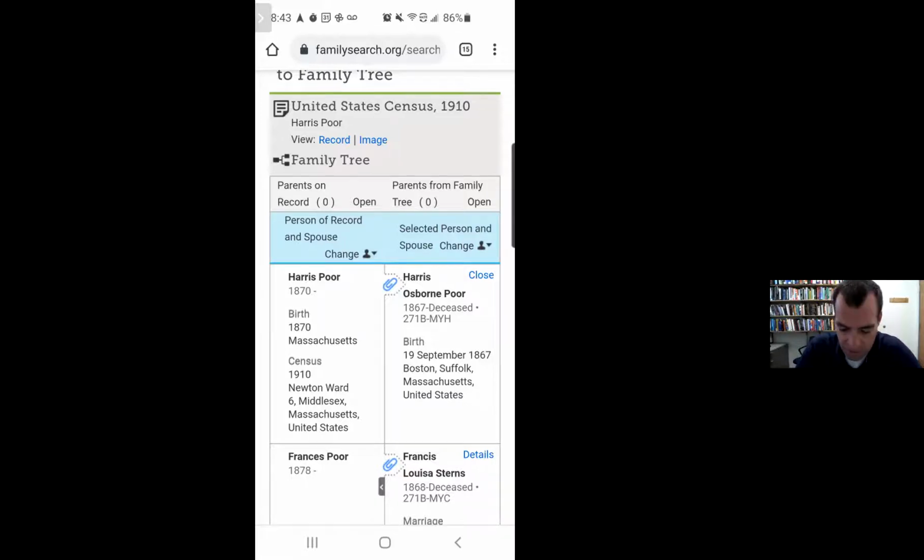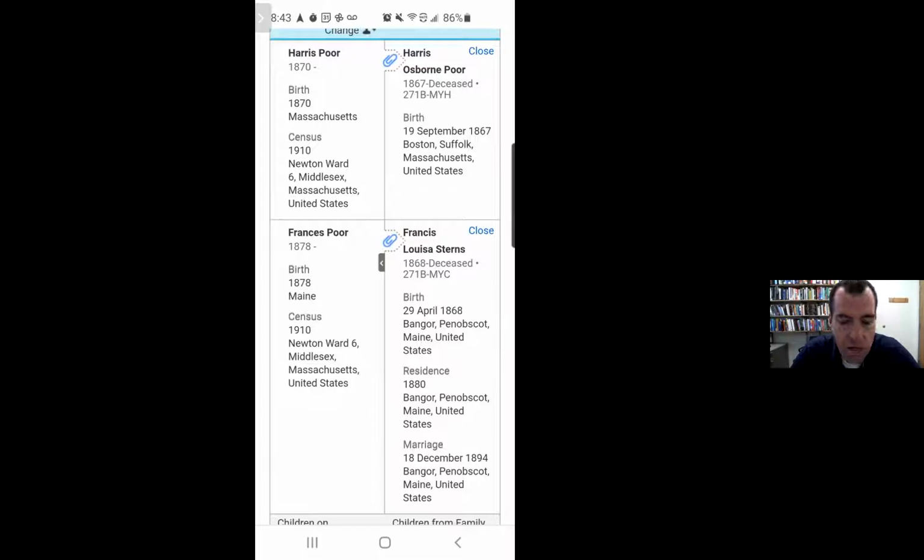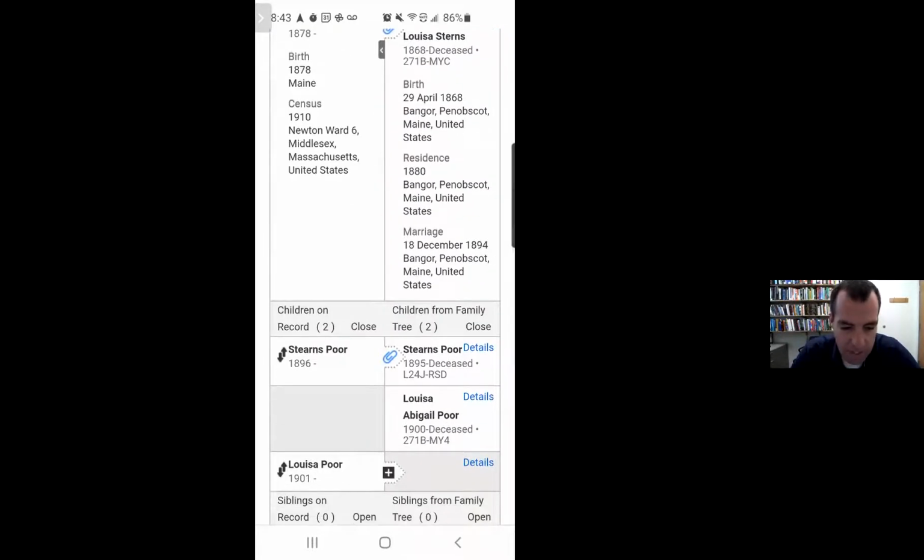Now let's take a look at the next person. And notice she was born in Maine. So what we have here is a great combination of two different birth states matching up, names matching up. So this is almost surely a match. And then if we come down and look at the kids, we see that it's even more confirmation.